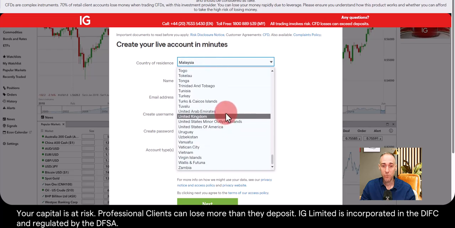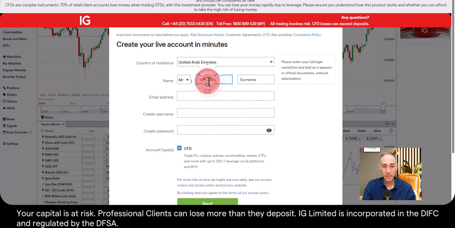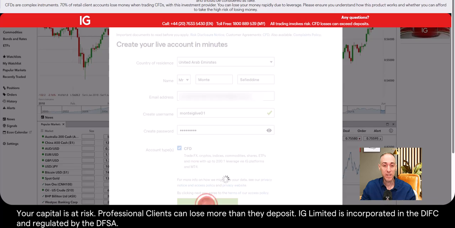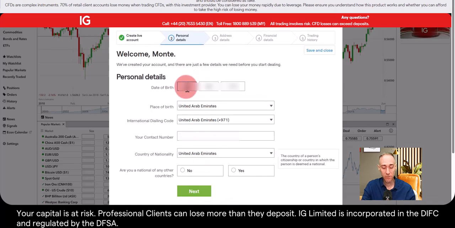Country of residence, we're going to go with UAE because that's where I reside. Going to put in first and last name, email address, which is going to be blurred out for you guys. Private information. And then we're going to go ahead and put a username. Let's go with Monty IG Live 01. Make sure you memorize these or jot it down somewhere. That way you can log in afterwards. Going to click on next. Date of birth, blur out some of this information. And then afterwards, we're going to put in the number.